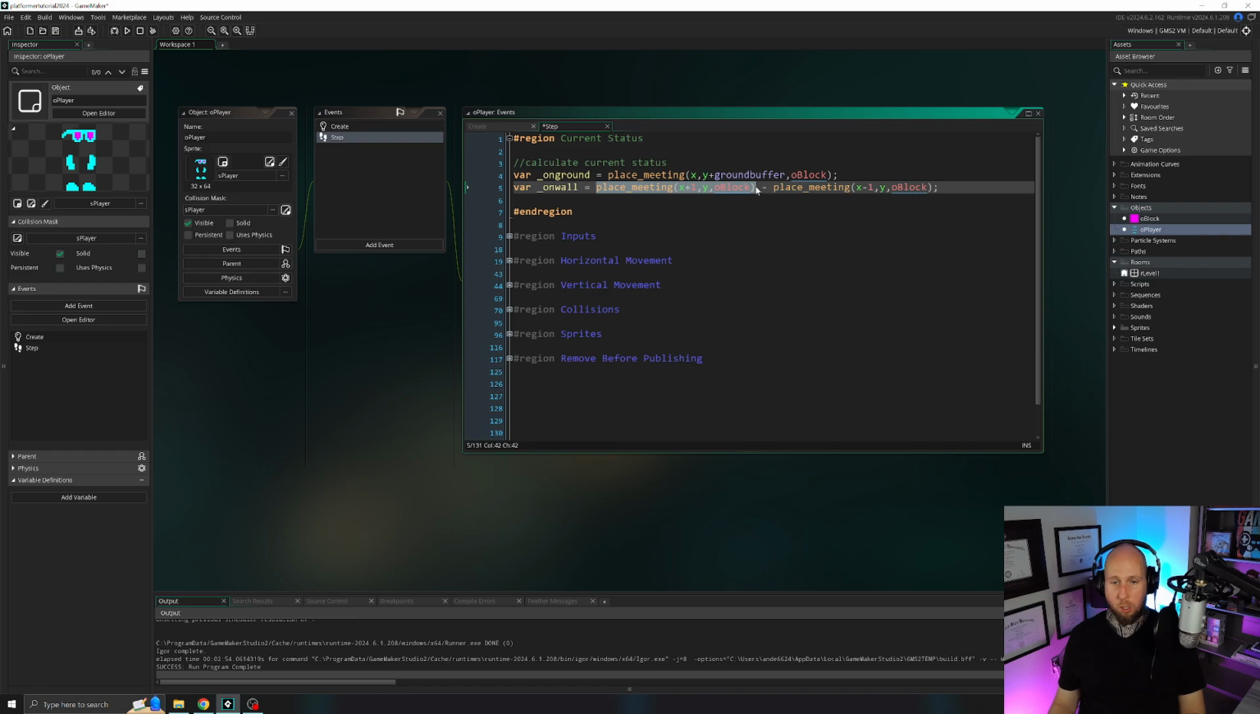So this will return a 1 if we're touching a wall on our right, and this will be 0. So 1 minus 0 is 1. So on wall will be positive 1 if we're touching a wall on our right. And if we're touching a wall on our left, this will be 0 minus 1, so it'll return minus 1. So on wall will be minus 1. So on wall will be 0 if we're not touching a wall, minus 1 if it's a wall on our left, positive 1 if it's a wall on our right. And we're going to be using that to give us a lot of useful information.